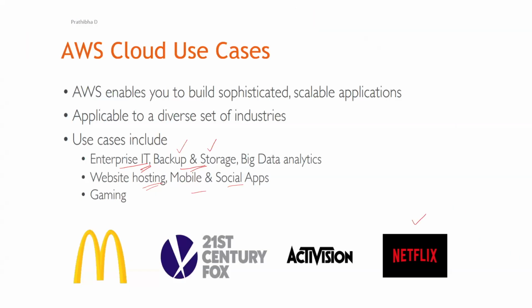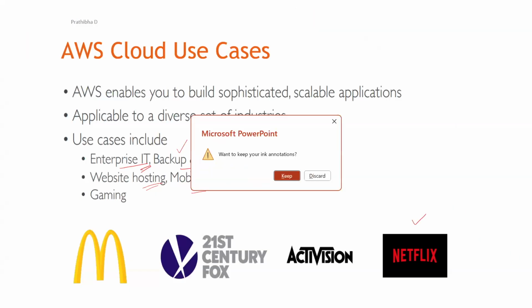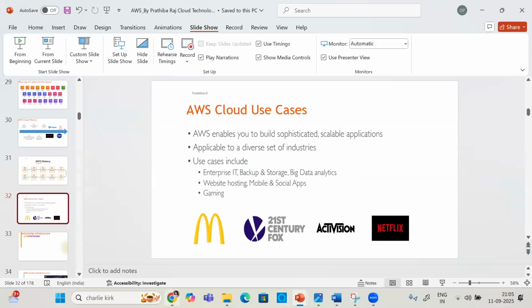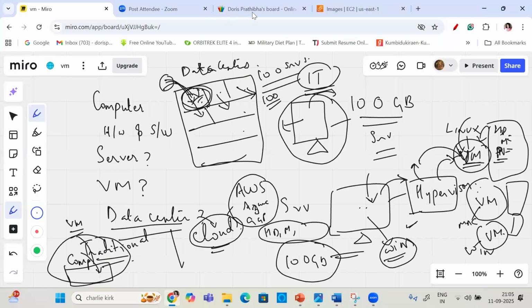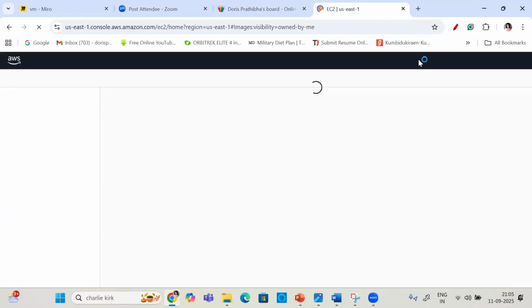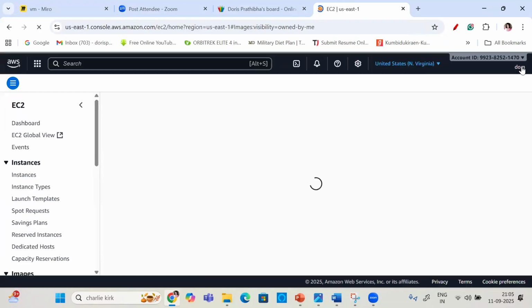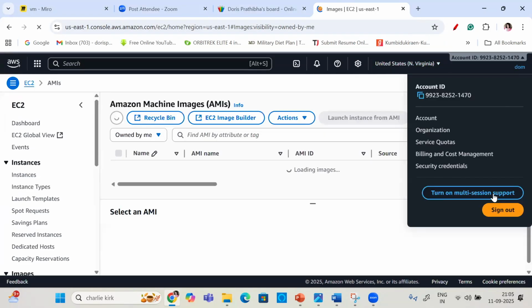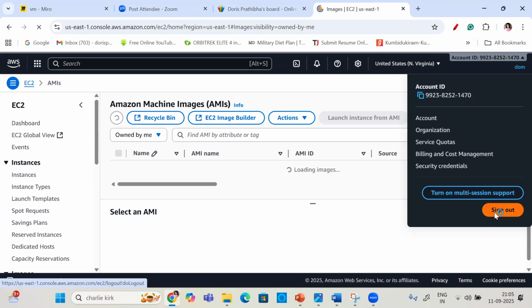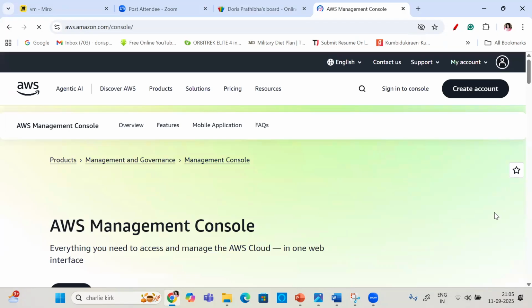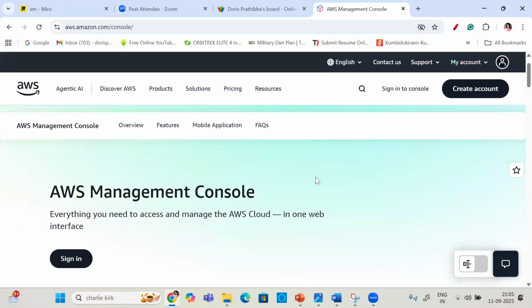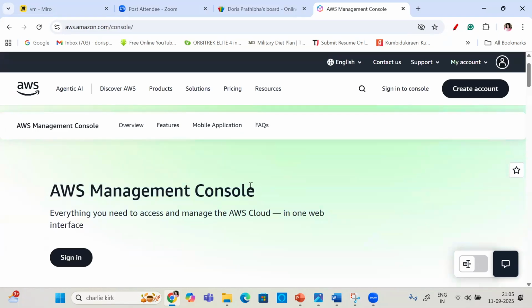Okay. So let me go to the console. Before I go here, let me go to the console. I'll sign out and then I'll log in. So this is the actual console, how your AWS looks like. So you can have a look at the console.